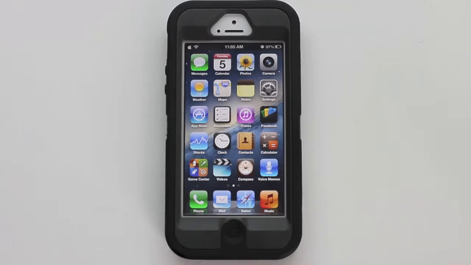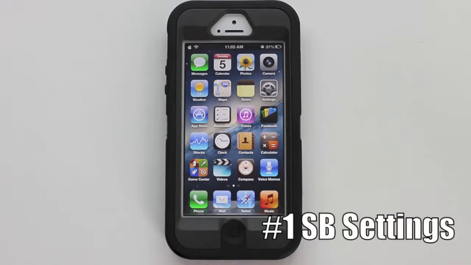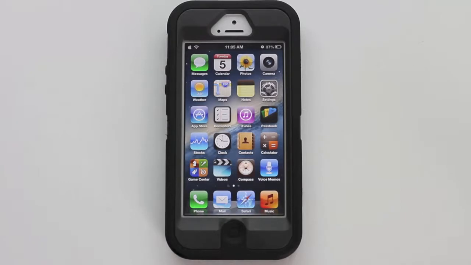Let's go ahead and start off with number one. Number one is SB Settings. Now this tweak has been around for a very long time, and there is a reason that users like to use this. SB Settings gives you the ability to access all of your favorite toggles via a simple activator.